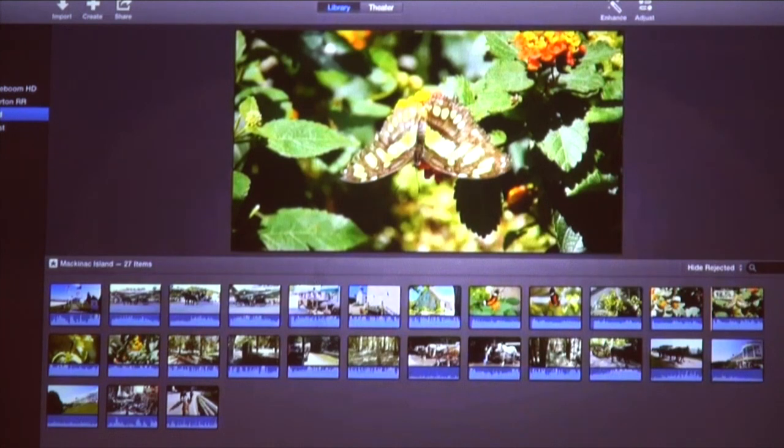How do I rename an event? Let's rename Mackinac Island. It's selected right now, so I click on it again, just one click, and now I can rename it. So that's how we can keep our events, projects, and clips organized.